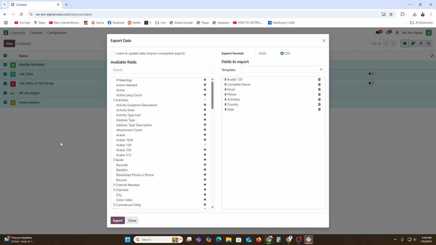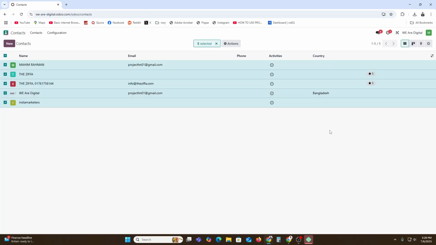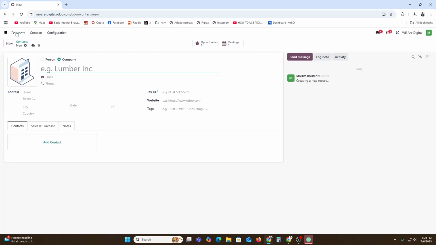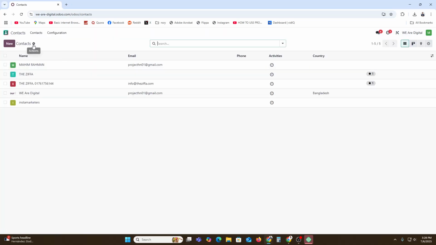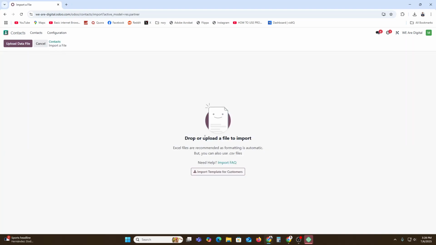Now if you want to import this file, how can you import it? That is really simple. You just need to click on New, or you can click over there. You just need to visit Contacts again, and on this gear icon button, which is called the Actions button when I hover on it, you click, and you can see there is an option called Import records. Just click here, and you just need to drop or upload your file to import.